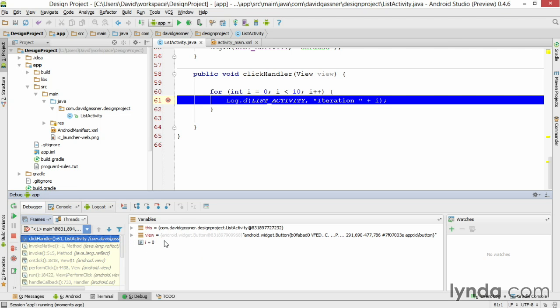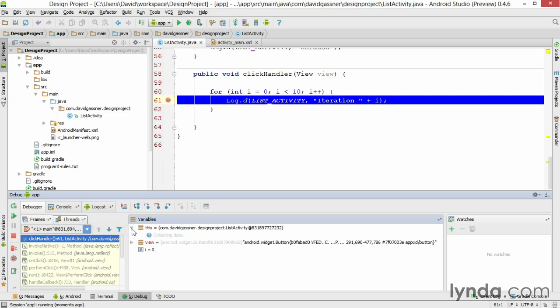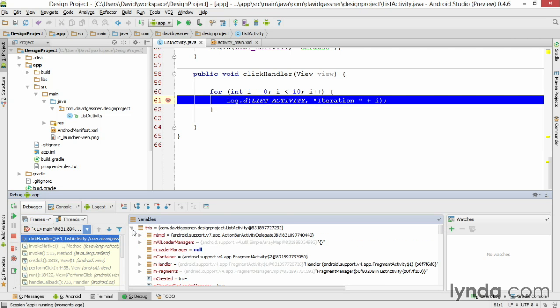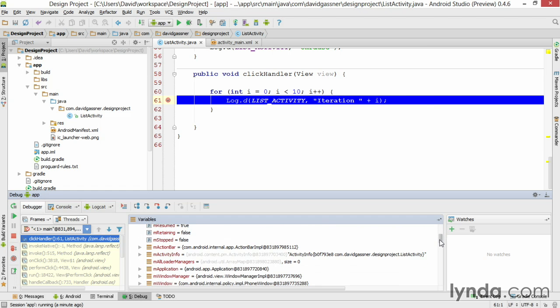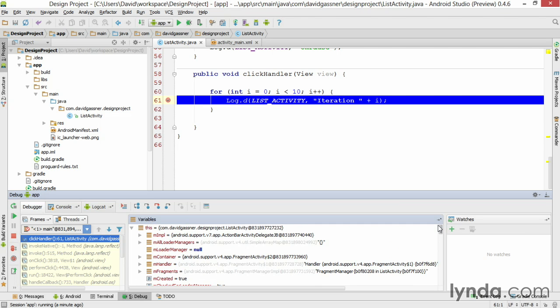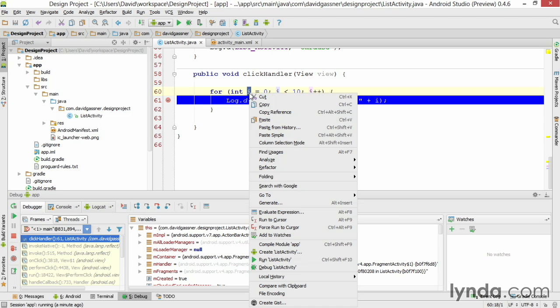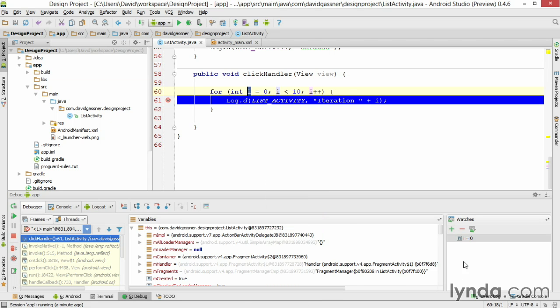And you'll also see all of the currently scoped variables. This refers to the current instance of the current activity. And you'll see all of the member fields, including the ones that you declared and the ones that are declared in the superclasses. You can also add watch variables. For example, as I iterate through the code, I'd like to watch this variable i. So I'll select it, then I'll right-click, and I'll select Add to Watches. And that adds the watch variable in the lower right corner.